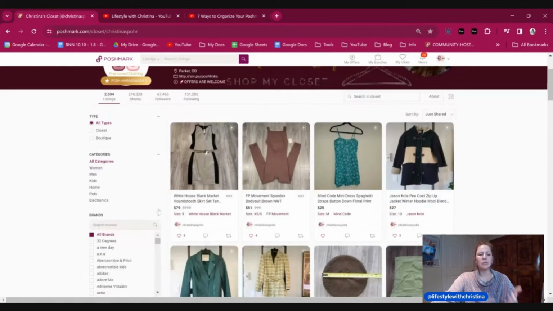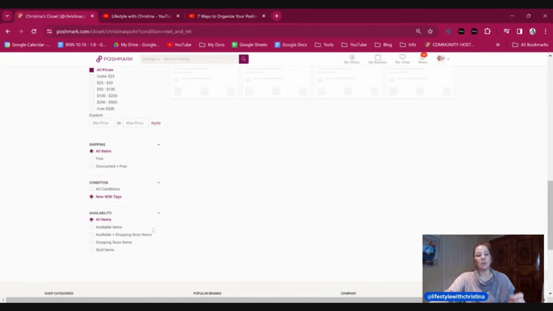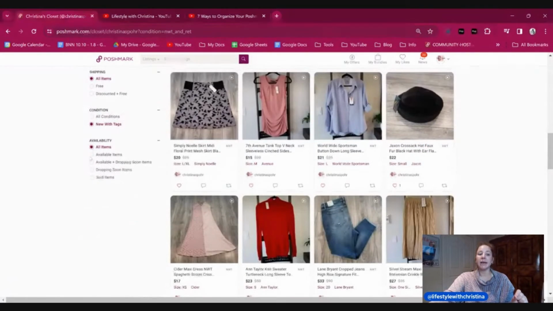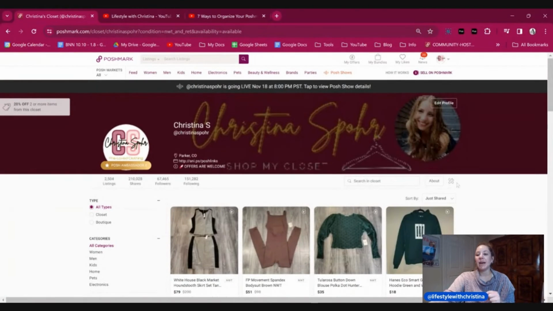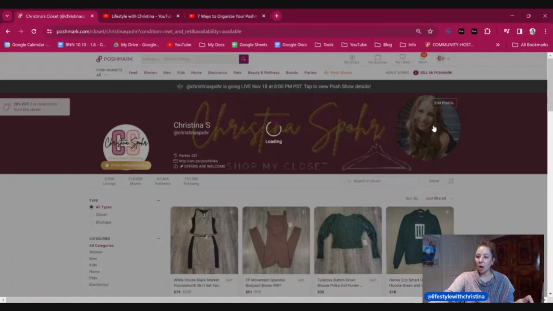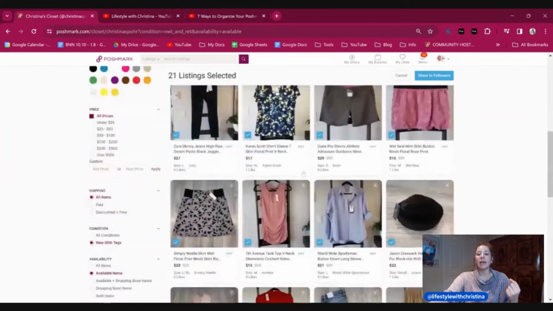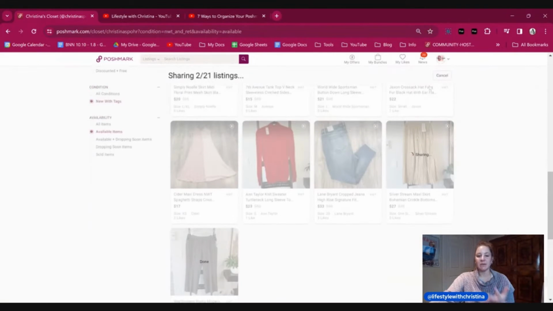What I would do to organize quality, let's say I want all of my new with tags items at the top. I would hit the new with tags item, and I would make sure I also hit the only available items. And then I would go to the mass share option, and I would select all. And then I would select all of the new with tags items and share that to my closet.